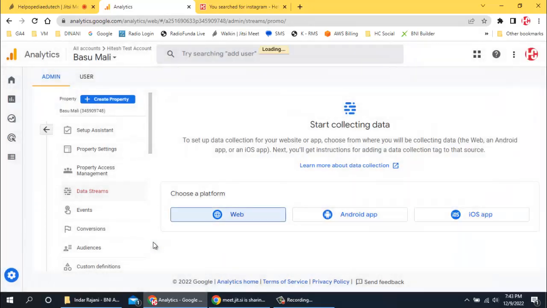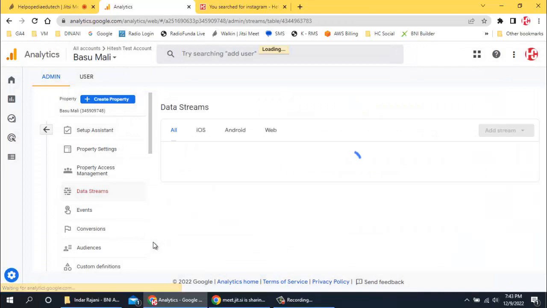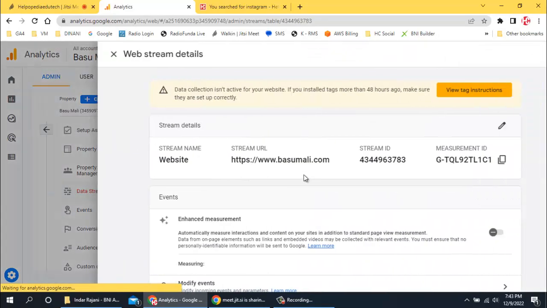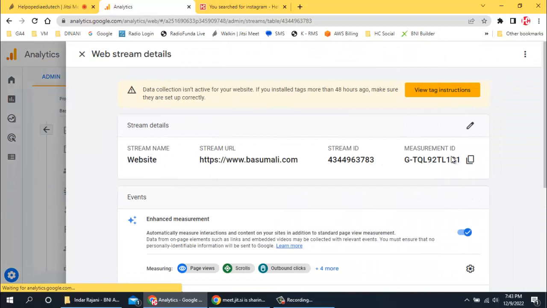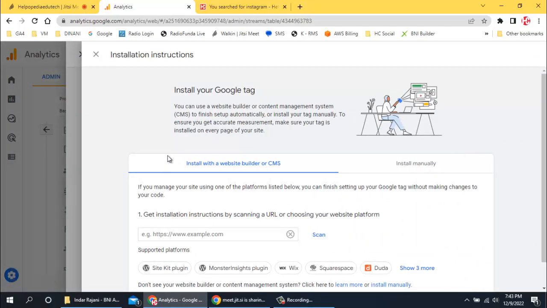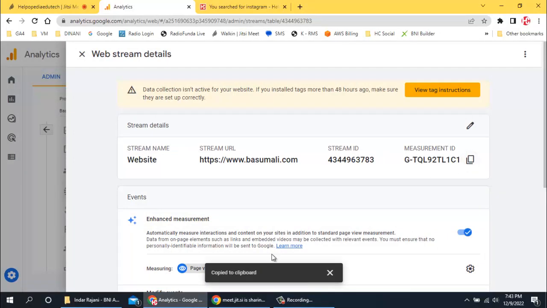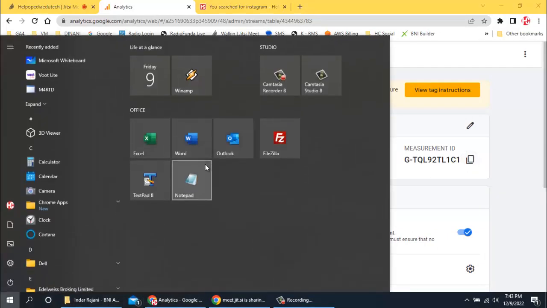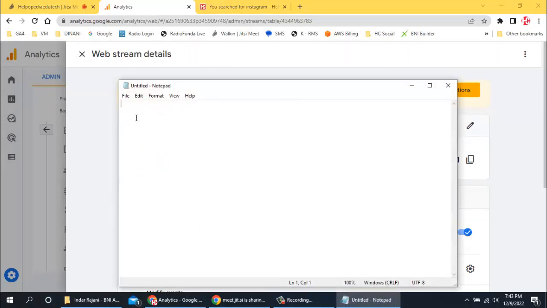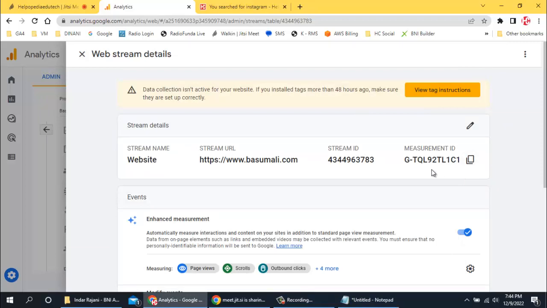So now my stream for the website will be created. Now we can see over here the stream is created. This is the measurement ID, which is something that is required by us. One second, I'll copy that and paste it into a notepad, because this is something that we will be requiring. So I pasted this. Okay, I need to add this to my website, so that the connection for my website will be done.